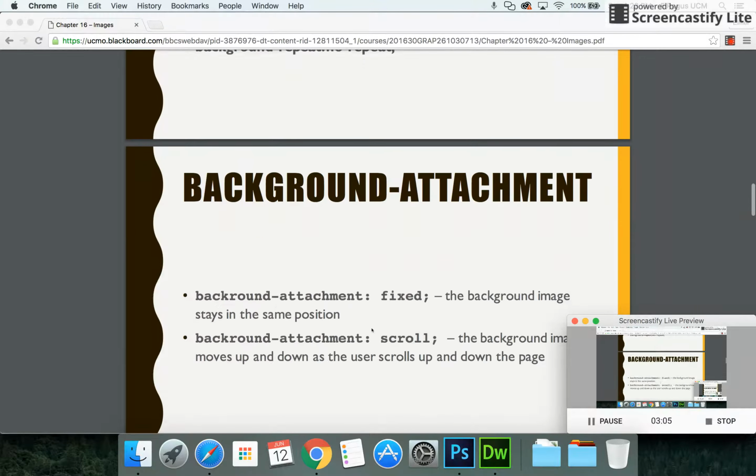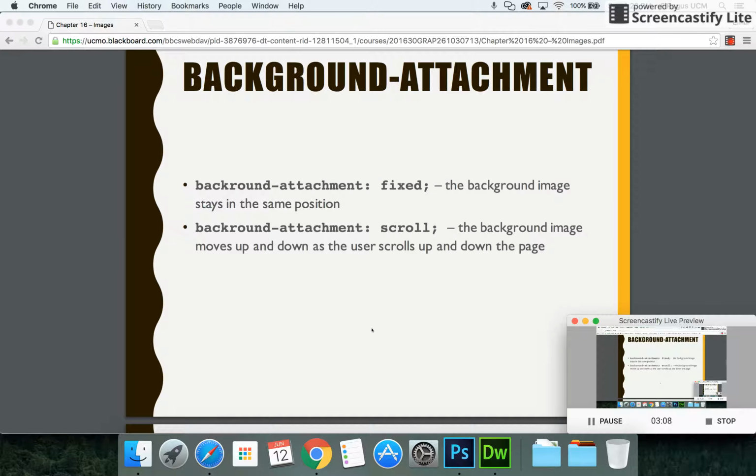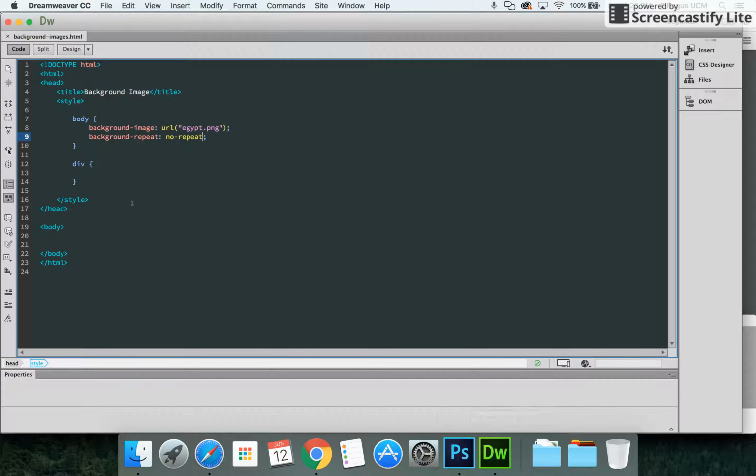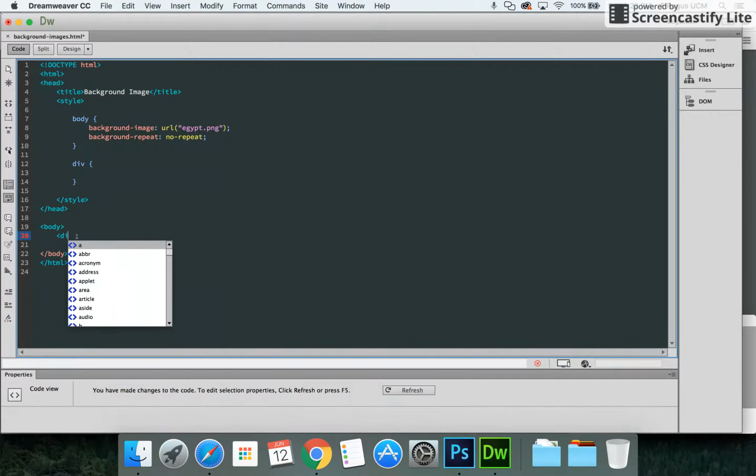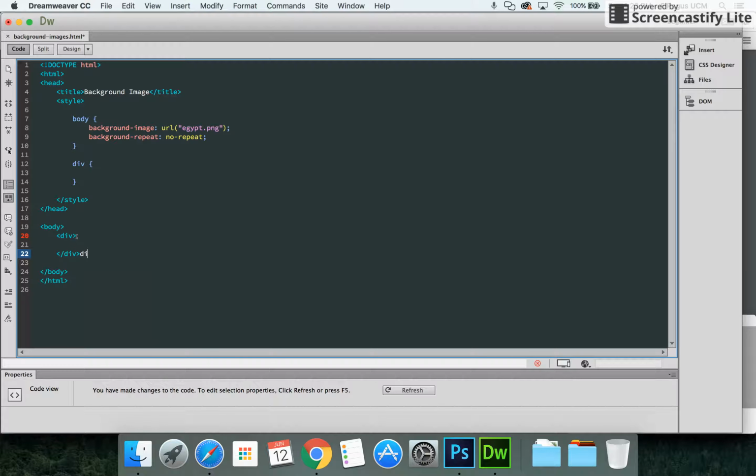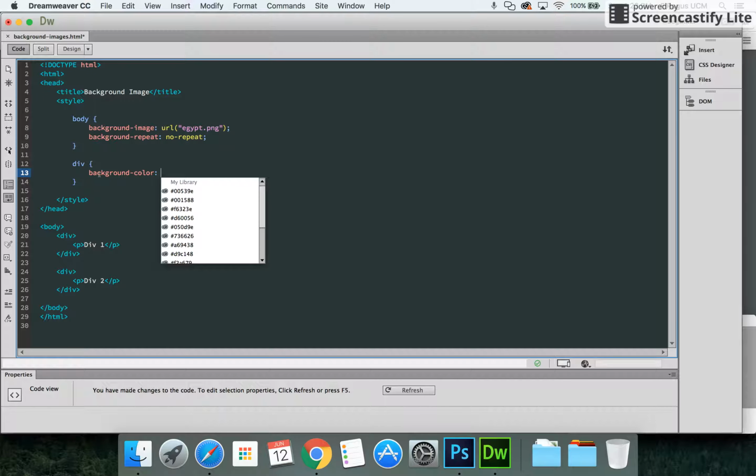The next background property is attachment, and this has to do with whether or not the background image will scroll up and down as you move the page. To illustrate this, we'll need to add some content to our HTML document. Let's add a couple of divs with a paragraph in each one. Since there's a background image, let's just add a background color to the div so that we could see the text on there.